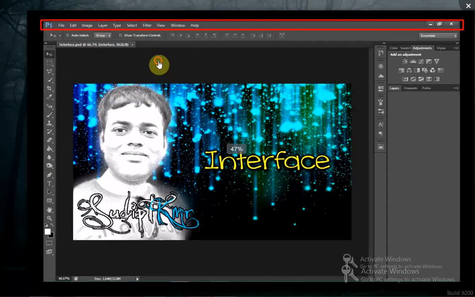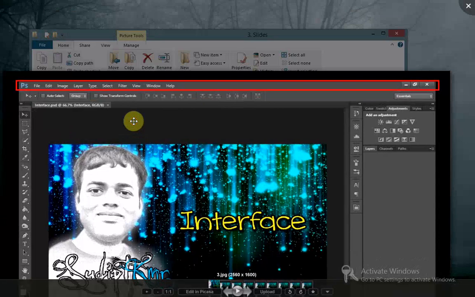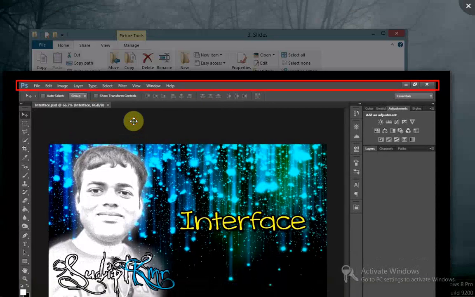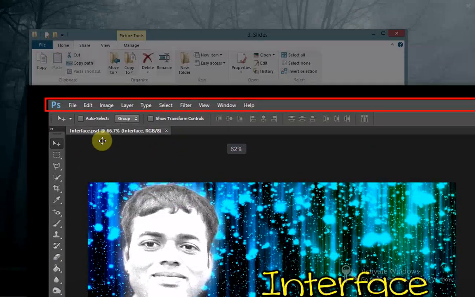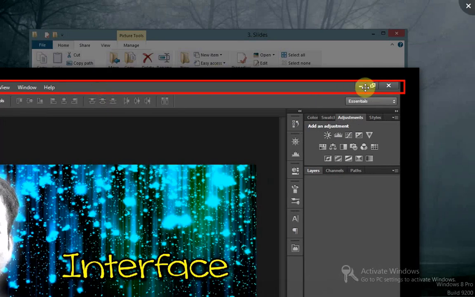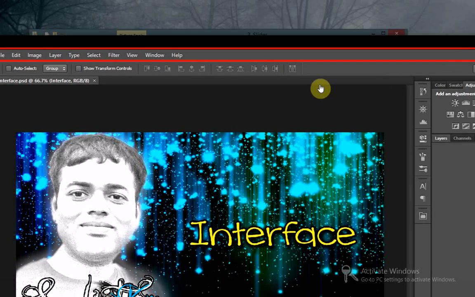First, starting at the top, as you can see highlighted, this is the menu bar. The menu bar contains important elements such as File, Edit, Image, Layer, Type, Select, Filter, View, Windows, Help, and also contains the minimize, maximize, and close buttons. If you want to close Photoshop, you can click over here. If you want to minimize, you can click over here, and to maximize, you can click over here.